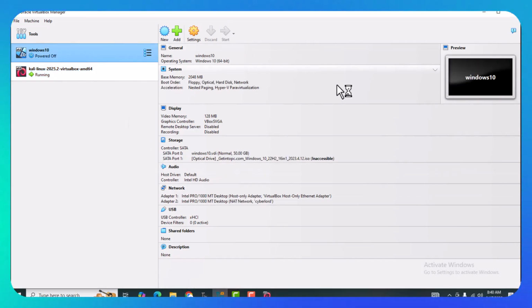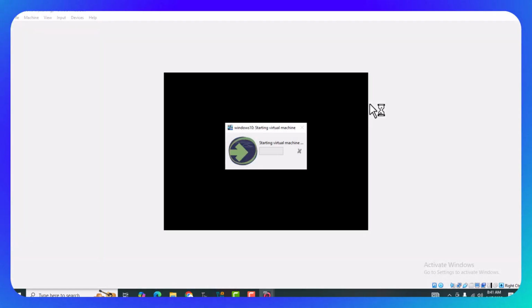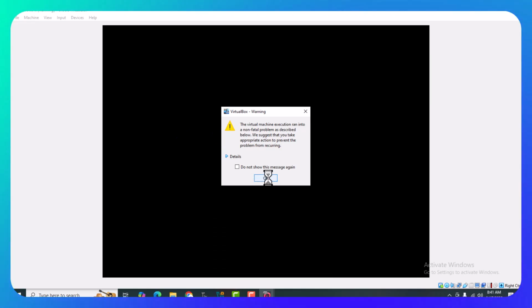Oh, our Windows encountered a problem. The virtual machine extension ran into a problem. But let's see, it will be running, but it's not something we can sort out now.